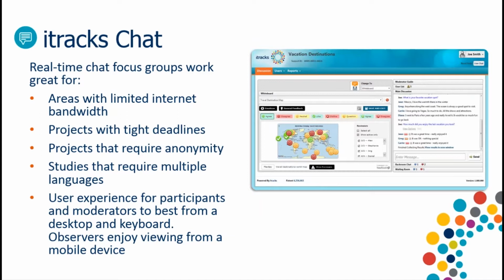Also, projects with tight deadlines. itracks Chat's much more flexible in terms of bringing people in with compatible computers and able to get projects up and running. We've actually done really quick turnarounds with projects start to finish in this particular platform because there is really no need for any respondent technical checks or ensuring that people have webcams. Basically, if you have a computer with a web browser and internet access, even with slower internet access, you're good to go in this platform.